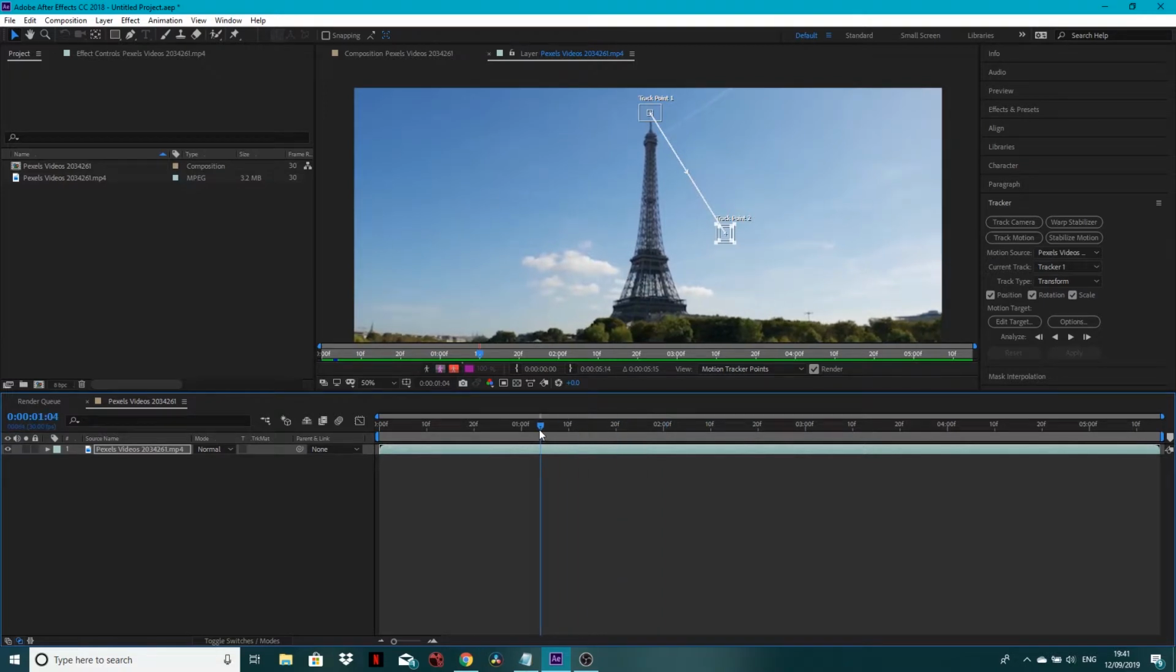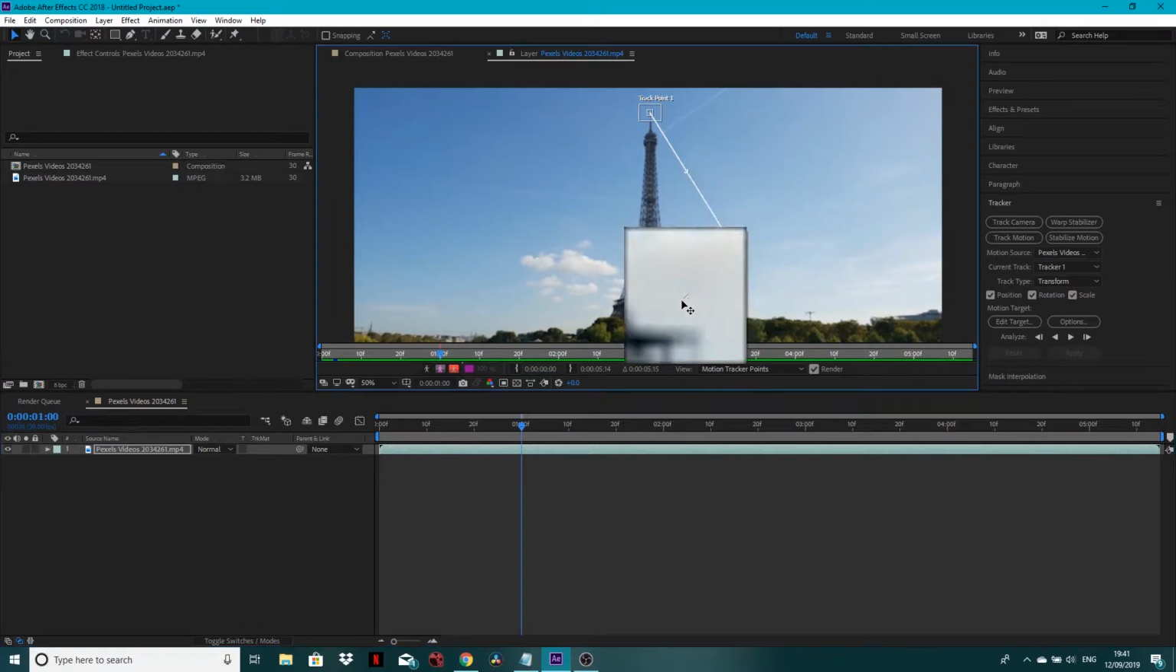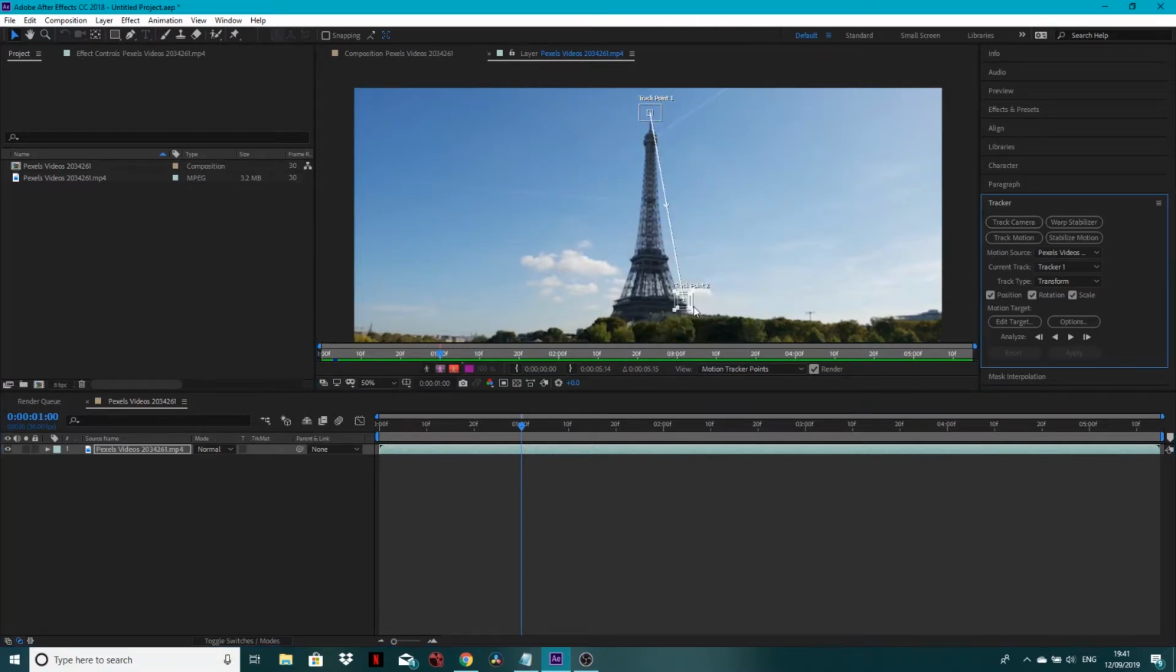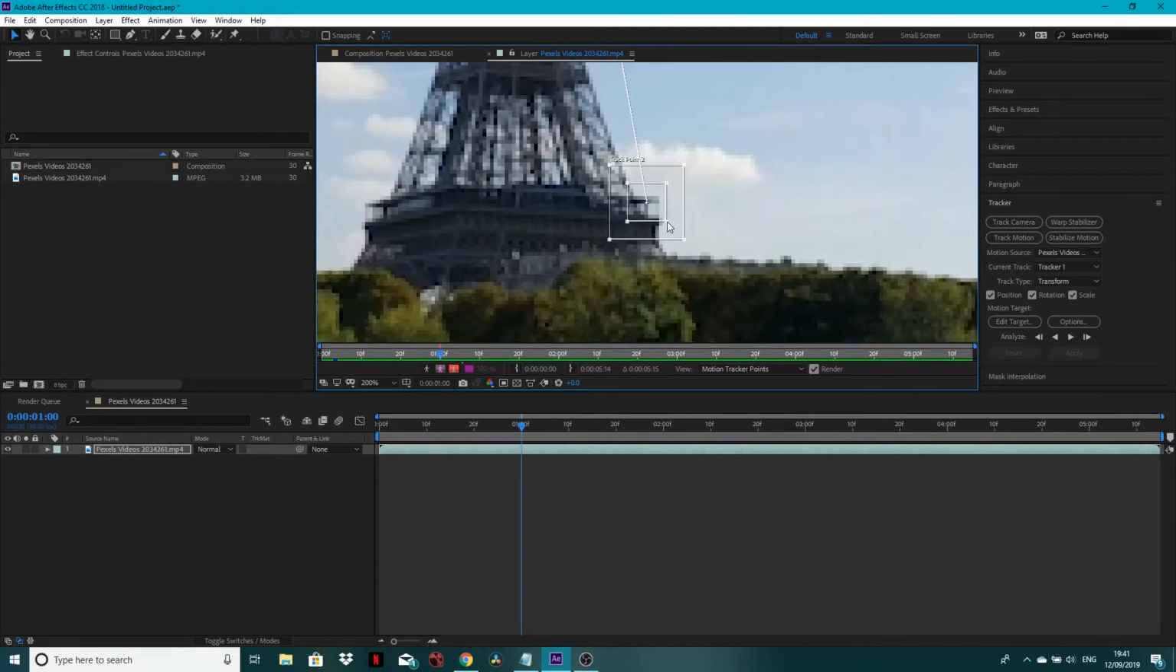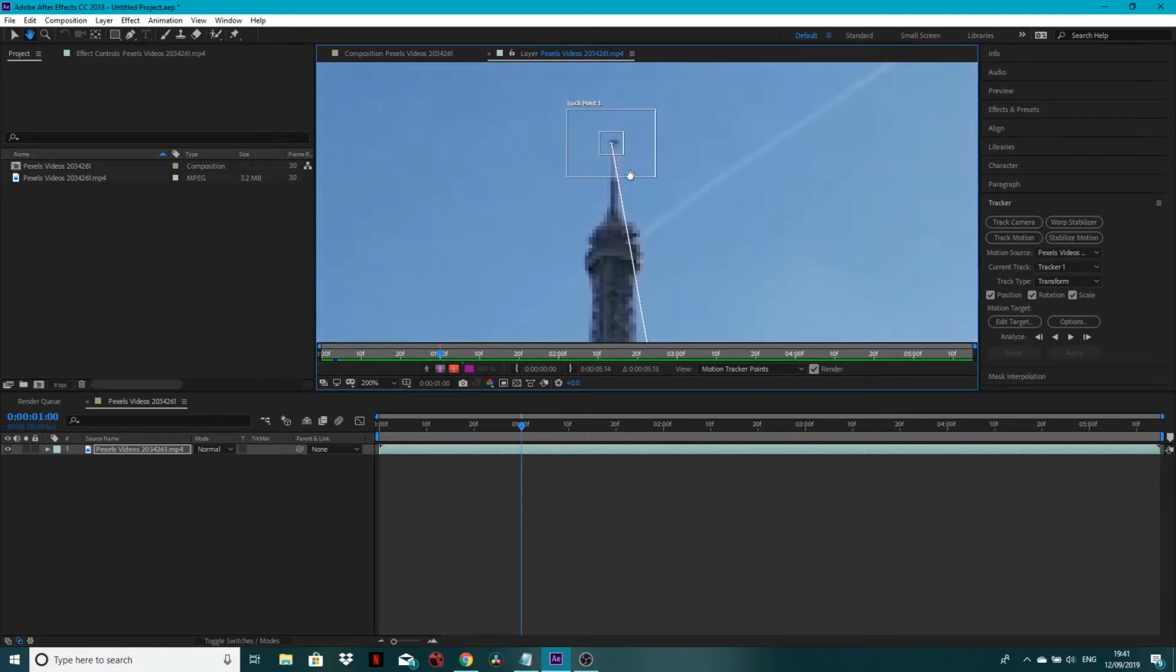So as we're tracking the Eiffel Tower, we want to make sure that both points are attached to the Eiffel Tower. So I'm going to go and get this contrasting corner down here. Let's zoom in, lock onto that area, and maybe go a little bit wider like so. And also, because I've moved my time indicator, so on 1 second, my track may slightly be off. Yeah, so I'll just move it a little bit back to the center like that.